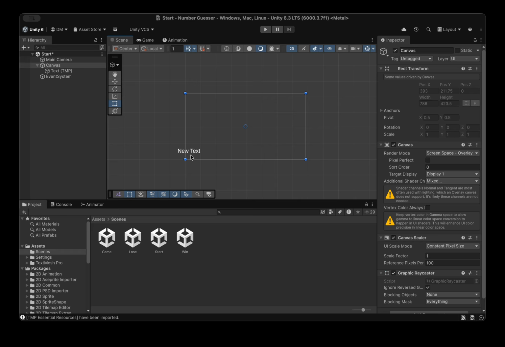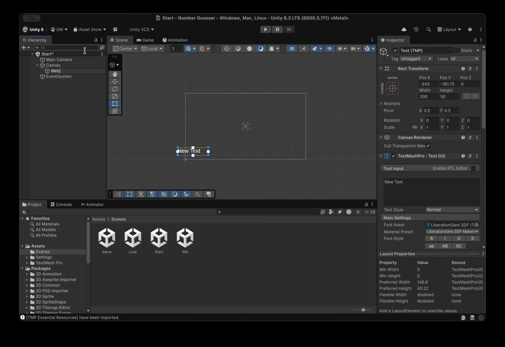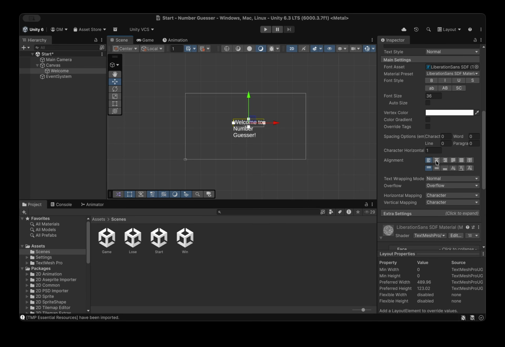So there are other render modes. You can look at the slides to see how those work, but we're going to be using overlay. So I'm going to rename my text object. This will be kind of a welcome message. So I'll say welcome to Number Guesser. Okay, and I'll move it kind of to the center here. We'll just get the text all nice and centered.